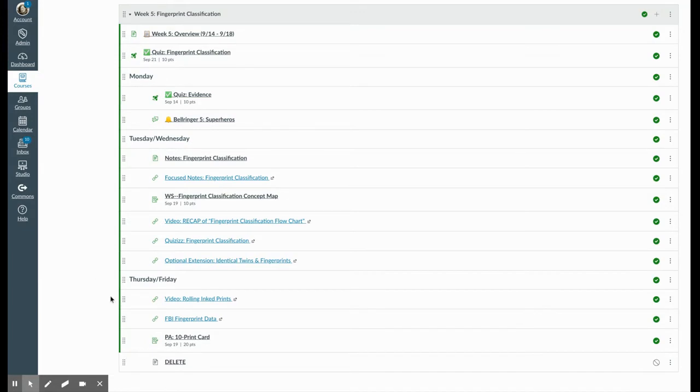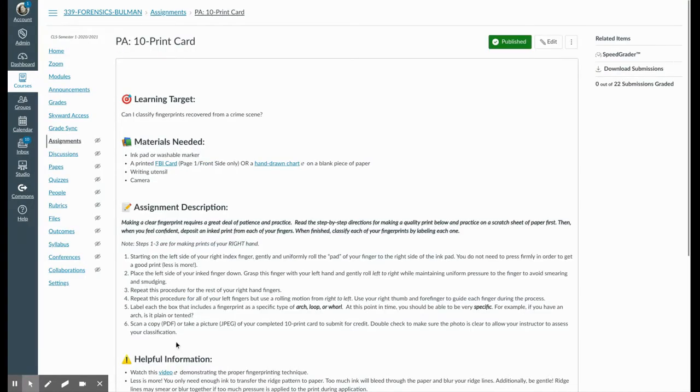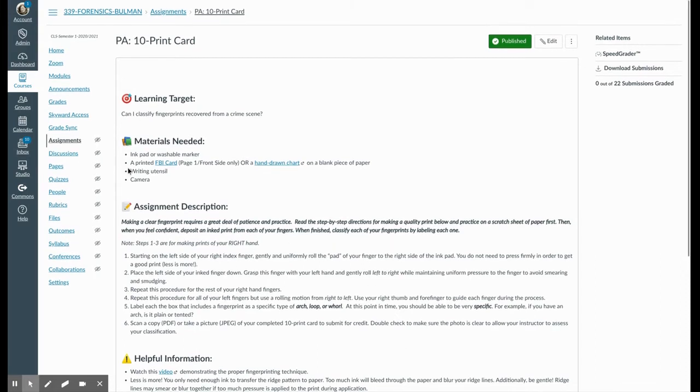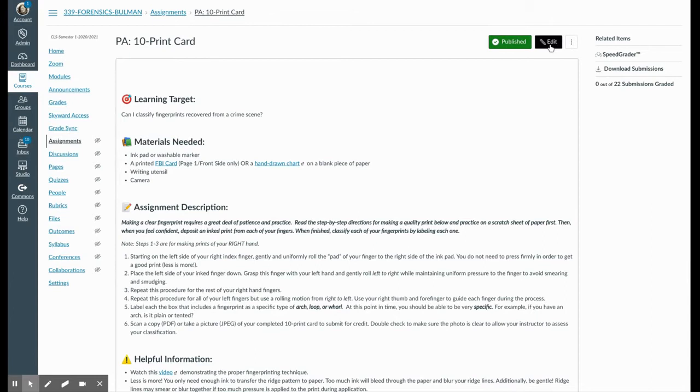So to do that, I'm going to go into an assignment I already have created in one of my modules, this performance assessment 10 print card. And if I click in, there's a lot of text on this screen. So just to give it a little bit more visual appeal, I'm going to add a picture at the top by going into my Edit Pencil button.